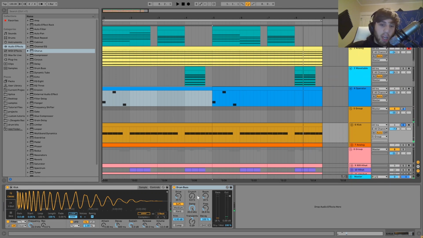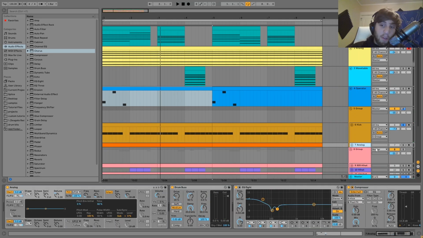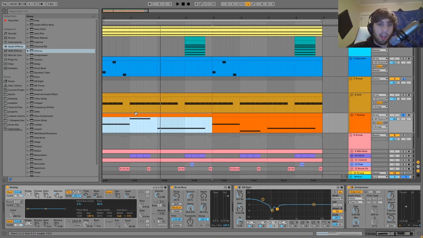And with this one, I've just got a bit of drum bus on it. You can see I've got the transients up a little, so that really helps with making it punch through. Here's without it. And then with it. And that is it for the kick. Next thing that we've got is the bass, which sounds like this.